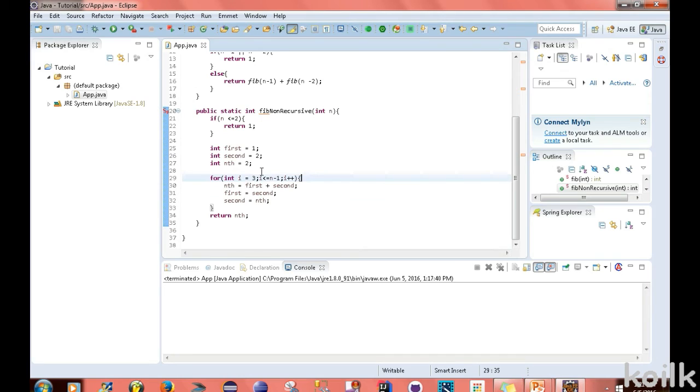Now, what's going on here? This nth variable is going to be the variable that calculates the Fibonacci number. So you're going to add the first and the second, and that's ultimately going to give you the number that you're looking for. So this nth value is going to be based on the number of iterations as well as the current first and second numbers.